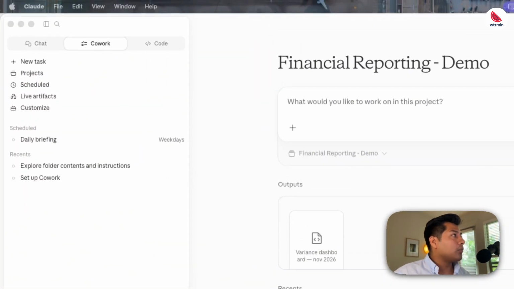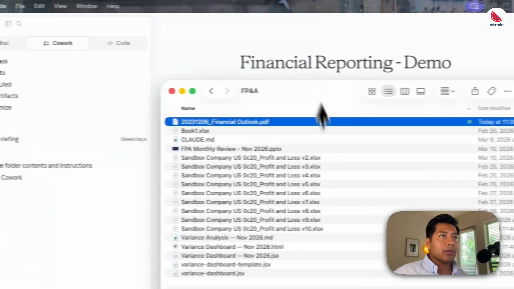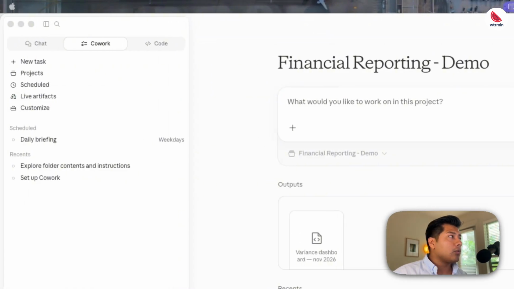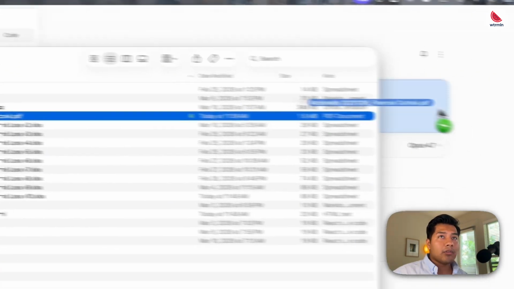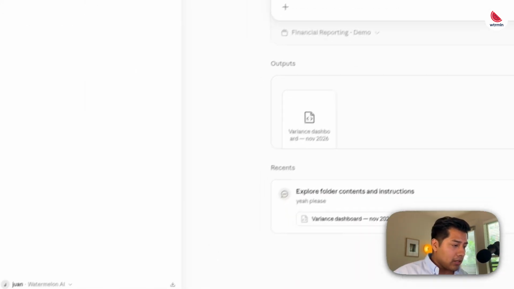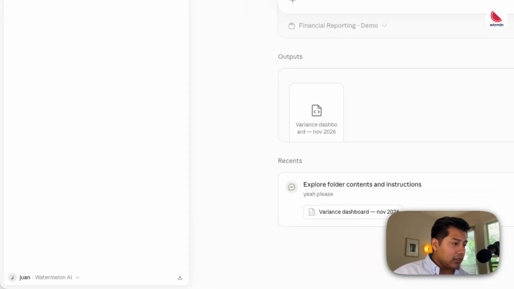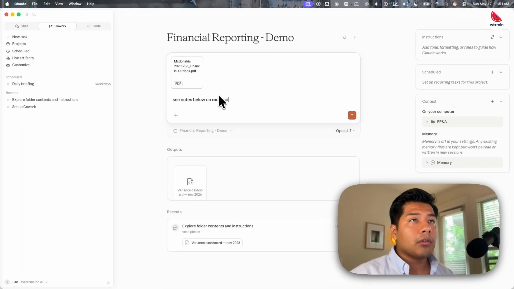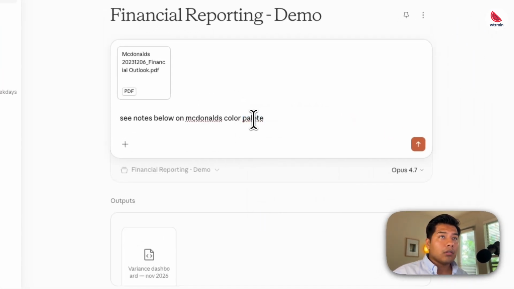Cool. So we dropped in, let's rename this. So we have this, right? This is our file. This was McDonald's financial outlook. So we'll grab McDonald's financial outlook and we'll drop it in here. We'll say something along the lines of, see notes below on McDonald's color palette. I don't know how to spell. Is it T? Yeah, I think that's right.